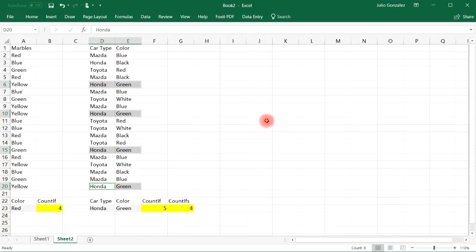And so just to review, the count function helps us to count how many cells contain numbers. The CountIf function helps us to determine how many marbles are red, or how many marbles are blue, or how many Mazda vehicles we have. The CountIfs function with the S tells us how many blue Mazda vehicles we have, or how many green Honda vehicles we have. And so if you want to count something based on multiple criteria, use the CountIfs function. If you want to count something based on one single criteria, use the CountIf function. And of course, you know how to create a drop-down list for this if you want to.